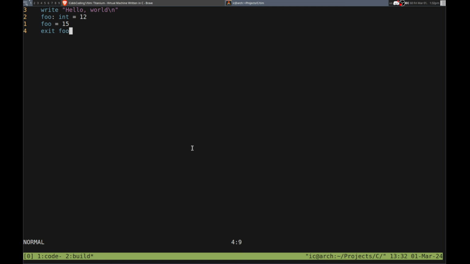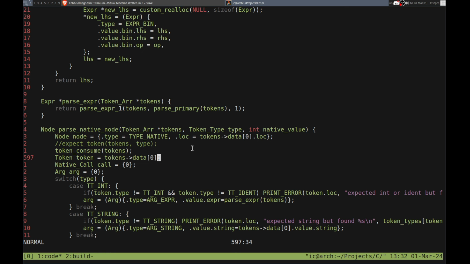So, yeah, I think I see what happened. So I need to really refactor the token consume and expect token, because they don't really work how I would expect. Yeah, so I'm gonna do that. That'll be like an option kind of thing, though, because it's kind of boring. But that's pretty much about it.